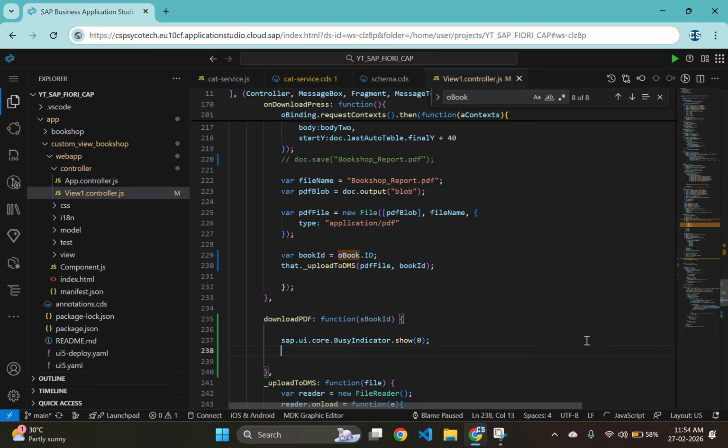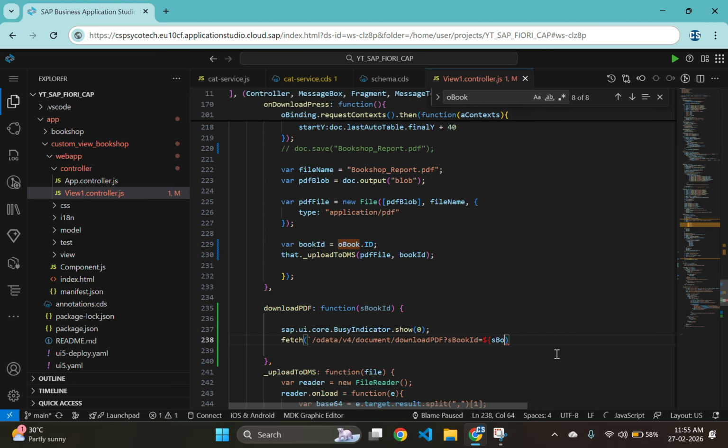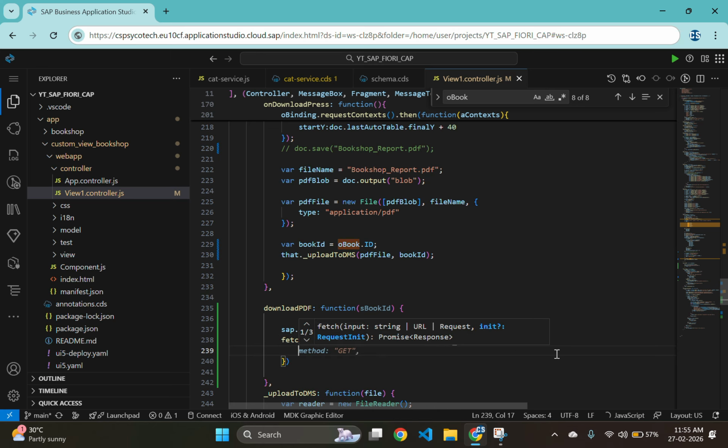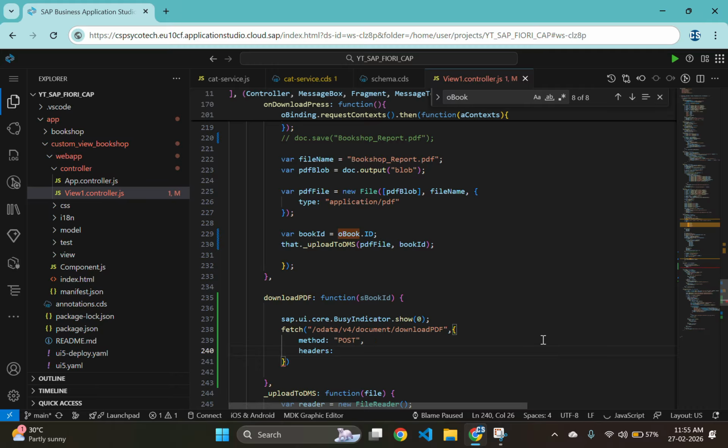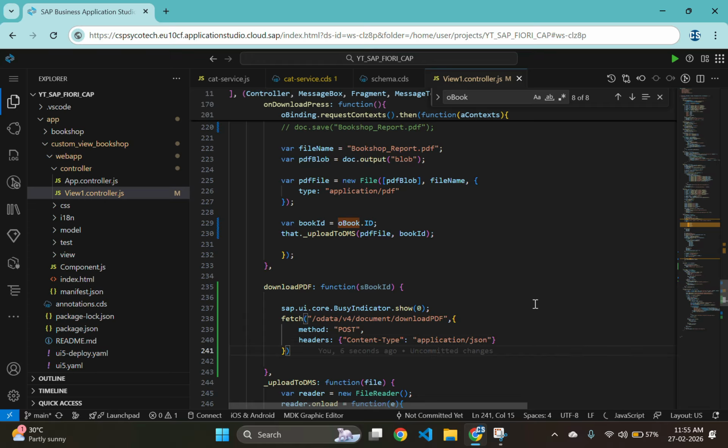Next, we call our CAP action using the standard fetch API to hit /odata/v4/document/downloadPDF. Notice that we are using a POST method here, even though we are retrieving data. This is an important rule to remember. OData version 4 actions always require a POST request. We pass our bookID in the body so the backend knows exactly which file to grab.